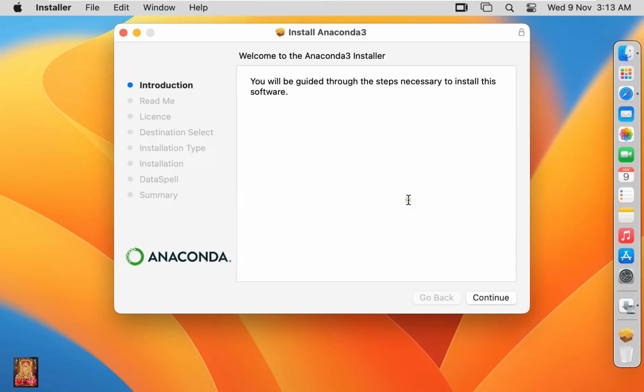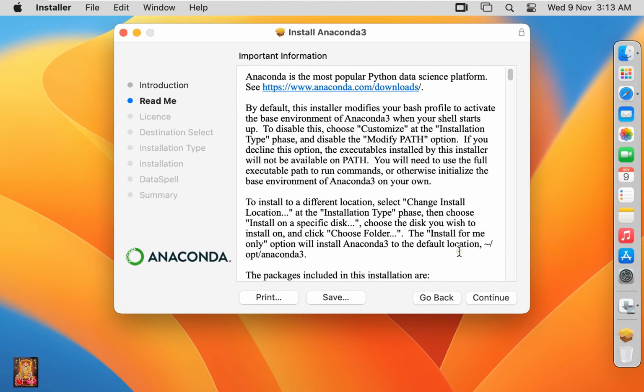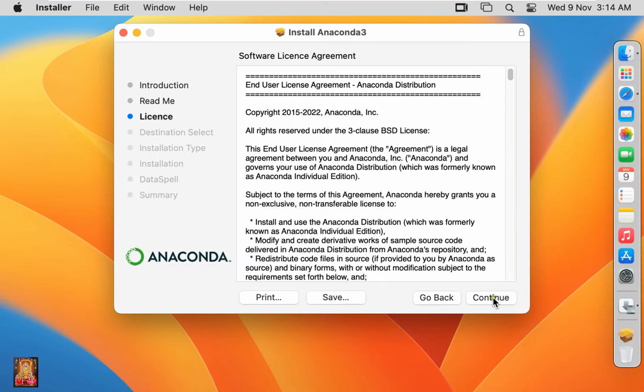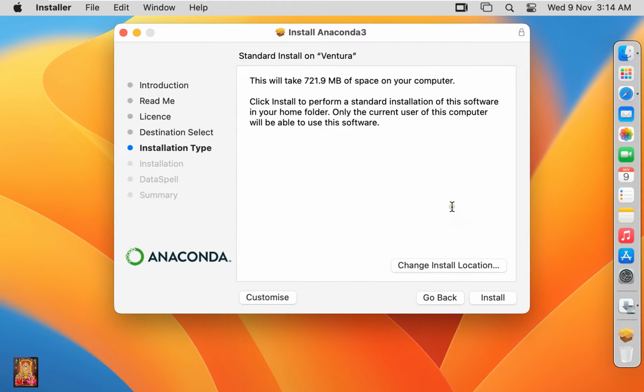Welcome to the Anaconda 3 installer. Click on Continue. Important information. Click on Continue. Software license agreement. Click on Continue. Click Agree. Click Install.